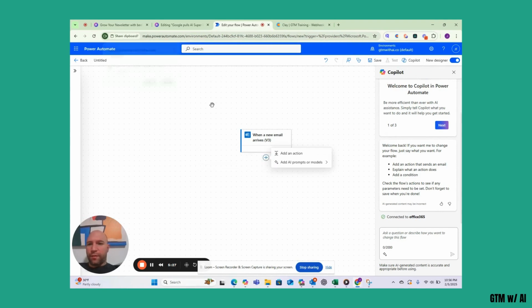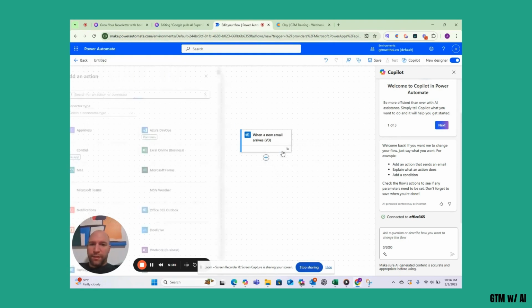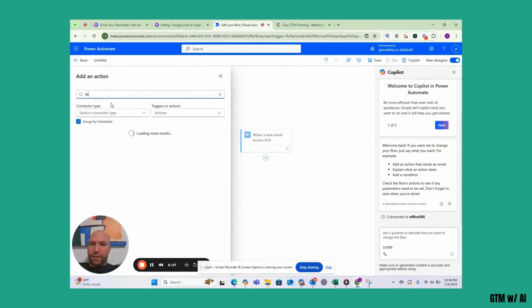And then we are going to take this and we are going to do add action. And we want to take the HTML email to text.